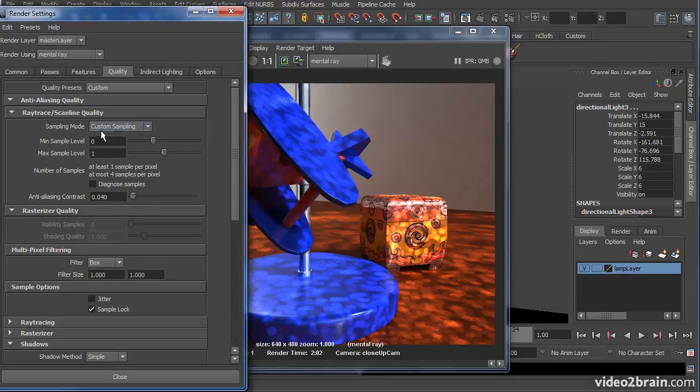And you can see I've set it to a custom sample of 0 and 1 with a fairly good anti-aliasing contrast threshold. Go ahead and increase this number and possibly decrease the max and the min a little bit to get faster results if your system's taking a long time to render. But for the noise, let's leave everything as it is.